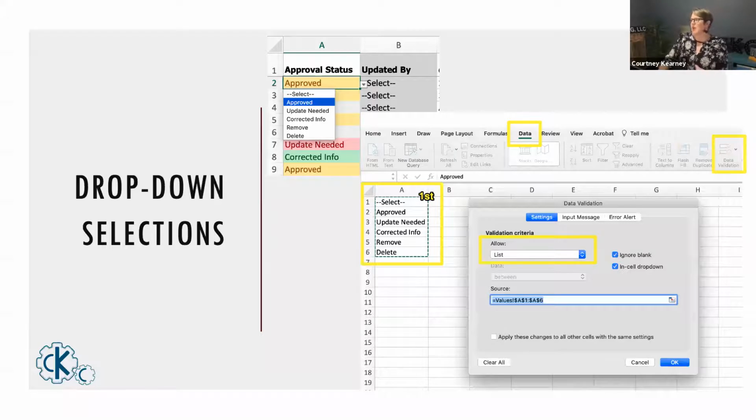So to do that, you first have to create the value list of what you want to have in that dropdown. I always suggest the very first being the "select" dash. That way people know that there's something to select there. If you leave it blank, they only know that it's something that is selected if they click on that cell. So if you have the word select there, then it's a cue to them that they need to do something in that cell.